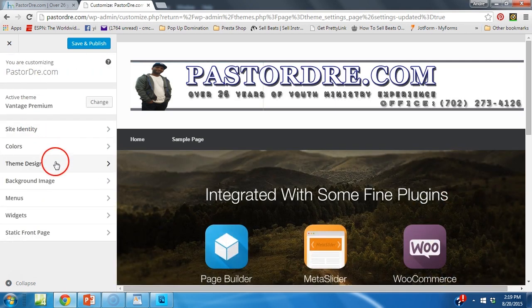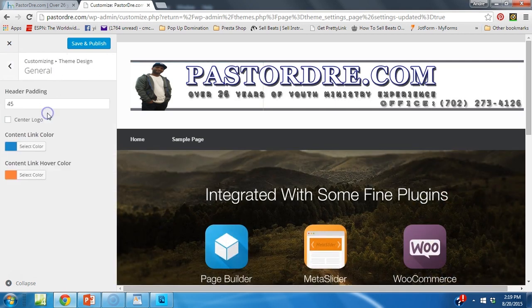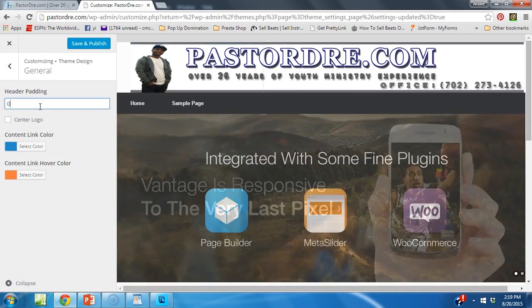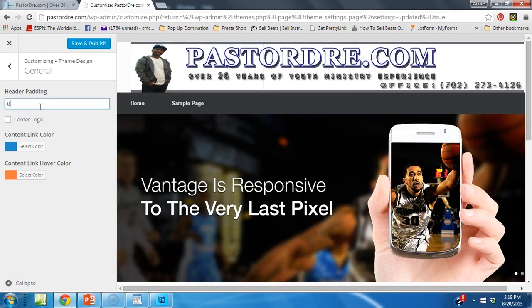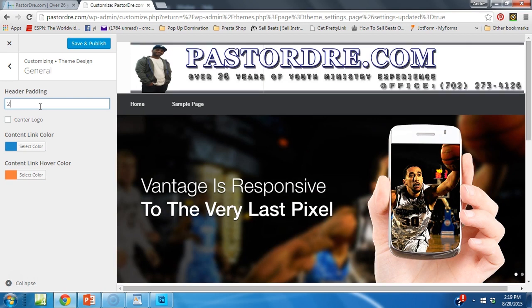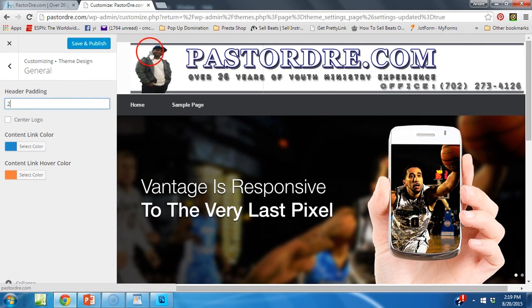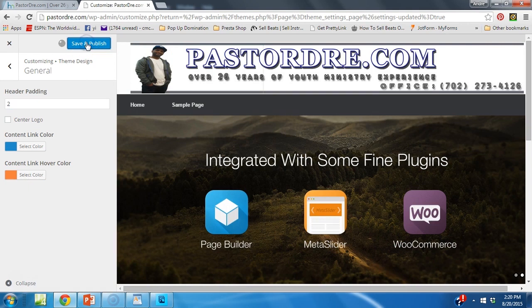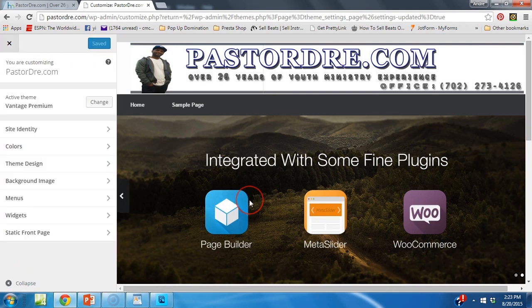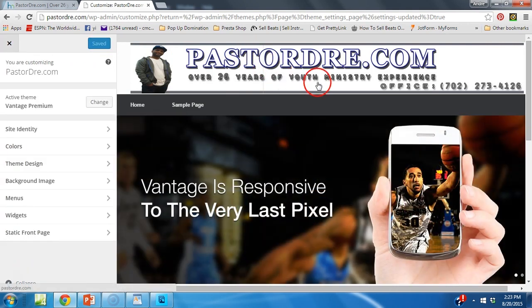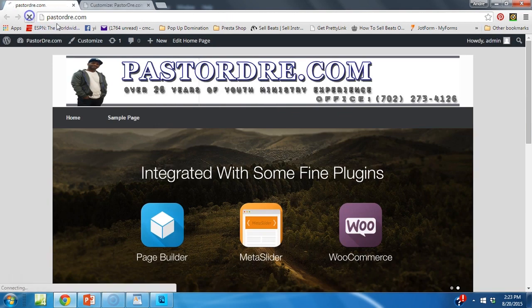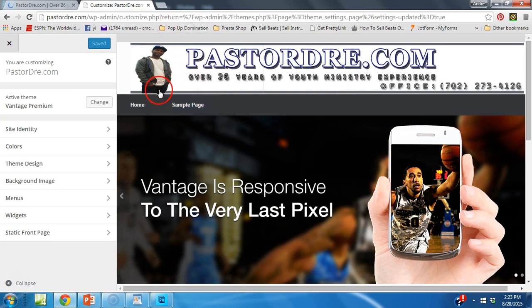So let me start over. You're going to go to theme design, general, and then see where it says header padding? You can make that a 0, or you can make it a 1, 2, however much spacing you want. I'm going to make it a 2. Then you hit save and publish. Okay, after you hit save and publish, now our banner should be a little different. There you go. Now the spacing has been removed. And you can make the spacing whatever you want.